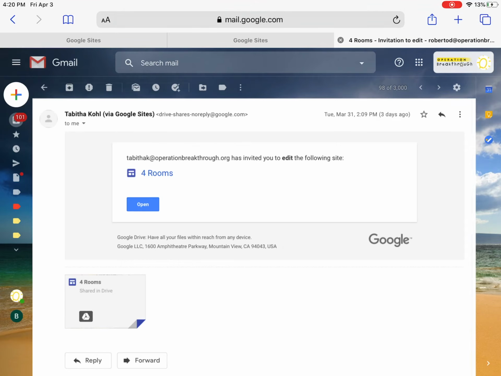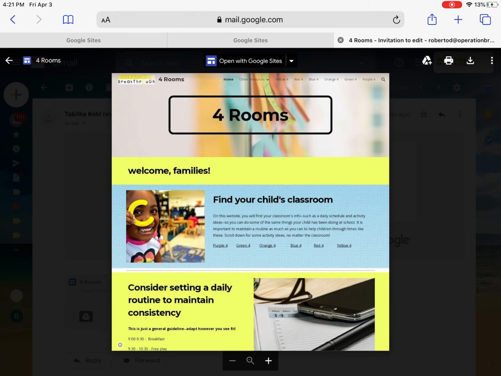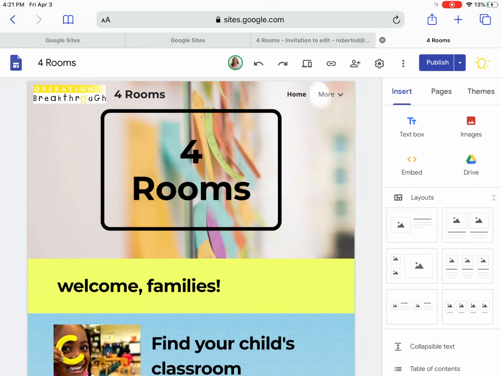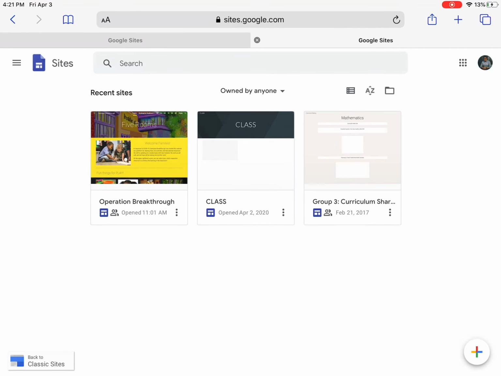So I'm gonna click on that down here, and then I'm gonna click open with Google Sites. That's the button you need to click so you can make it and edit it. Because again, Tabby shared access to me, I can now edit on this Google Sites. So it's gonna give me the edit screen. You see, here's the edit screen. But I'm not gonna make edits on the 4-room sites. I'm gonna make edits on the 5-room sites.